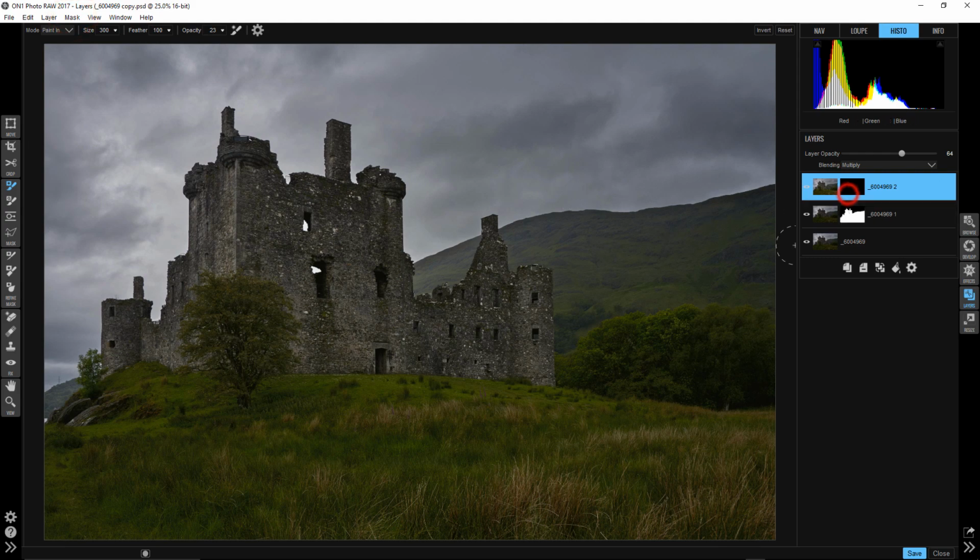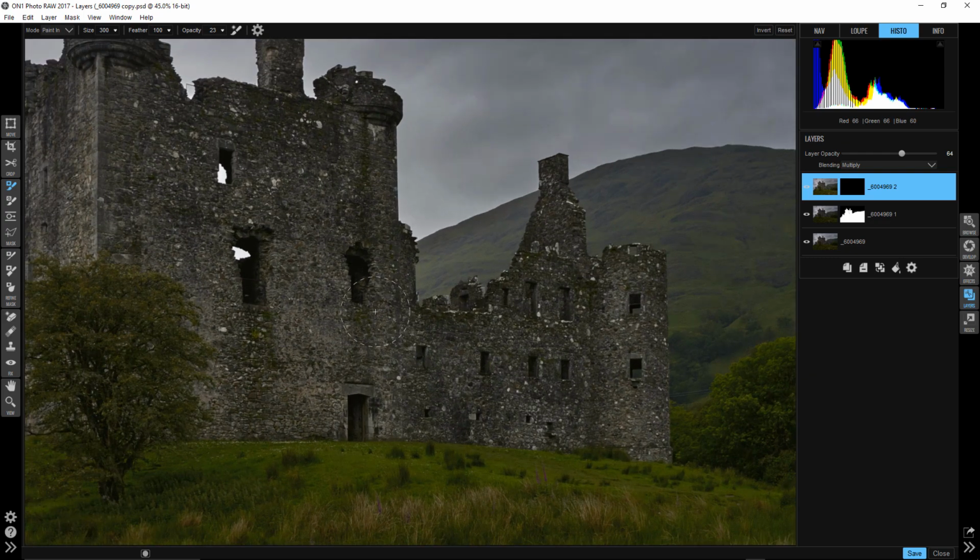And now I'm going to paint with white. I'm just going to start to paint some shadow in some of the spots that I need it. So I'm going to call this first layer our master layer because that's our blend. This is going to be our burn layer.